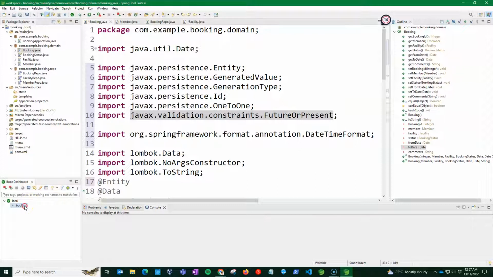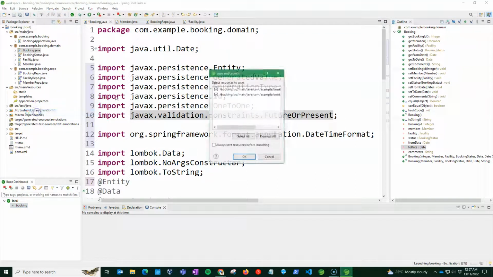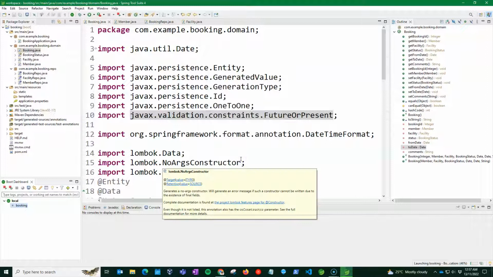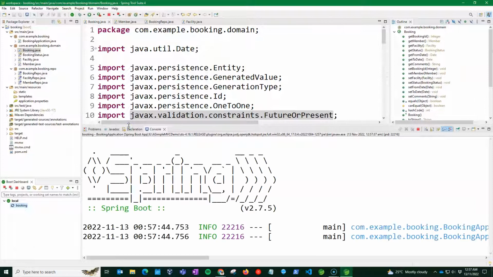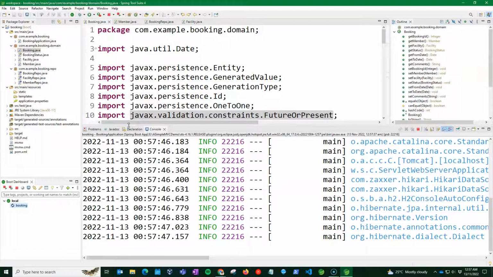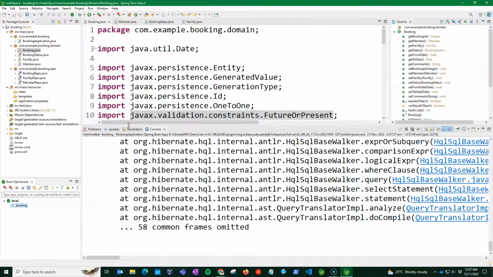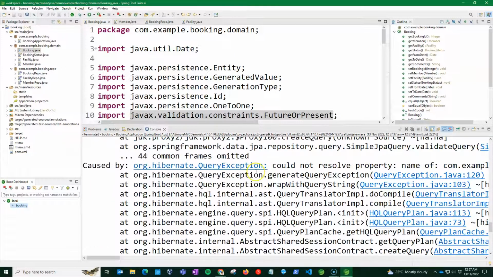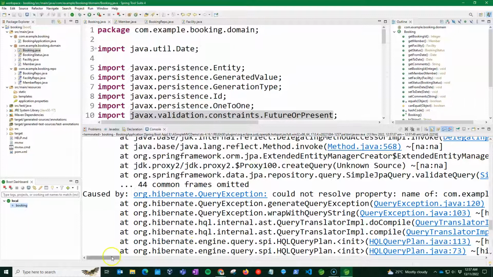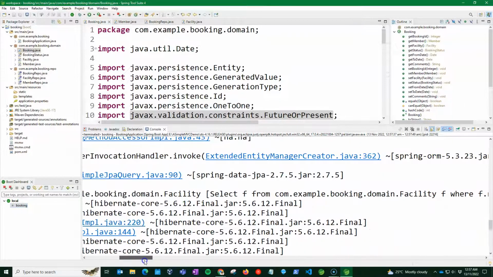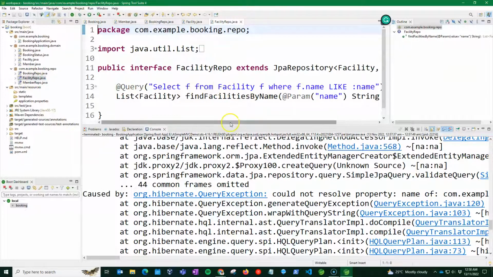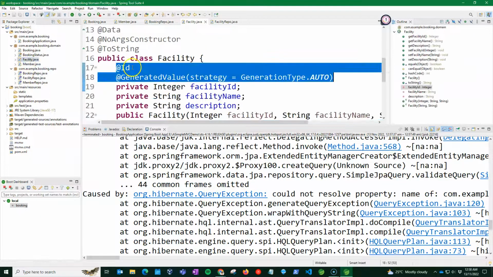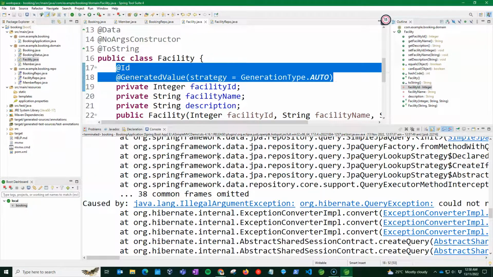So let's see if this starts now again. I'm going to say restart the booking application. So I made all the classes entity classes. Let's see if that helps with my JPA configuration. If I don't have any errors, it basically means that the persistence layer is okay. It's not okay. So this time it's trying to tell me something. Could not resolve the property facility. Okay, so it says facility repository uses facility, and facility is not an entity. It's not true, right? It's an entity.